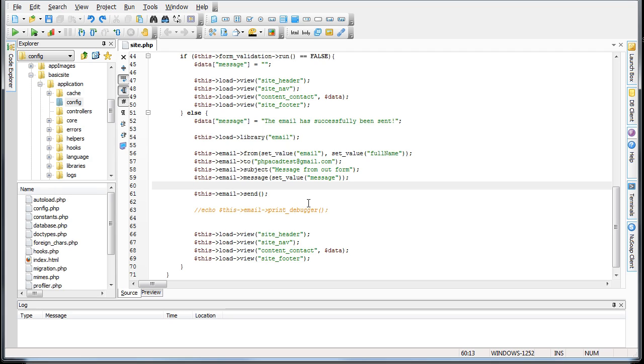Of course, I'm not teaching you how to configure PHP to send email. I'm only teaching you how to use the email library in CodeIgniter.